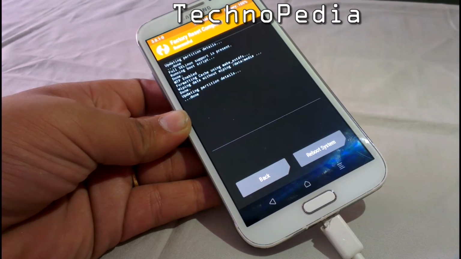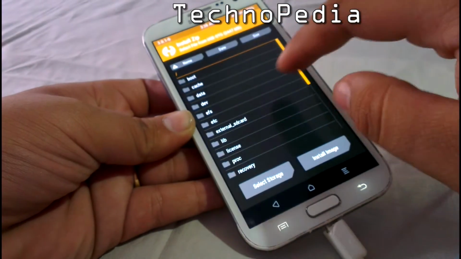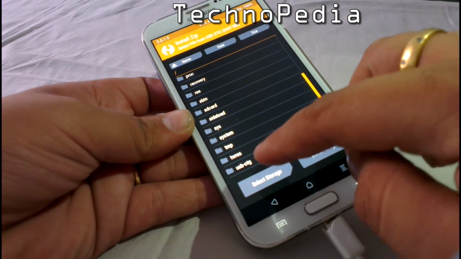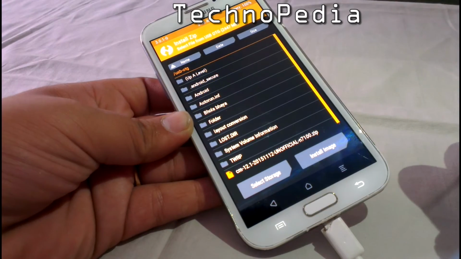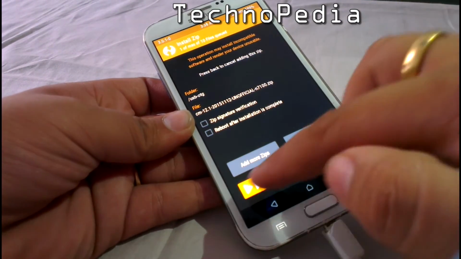Swipe factory reset. It's formatting our data now. It's done. Now click on the install tab and search for the ROM zip. Okay, here it is. It says CM12.1 zip.